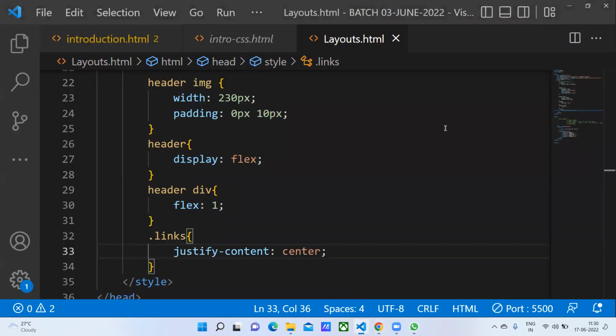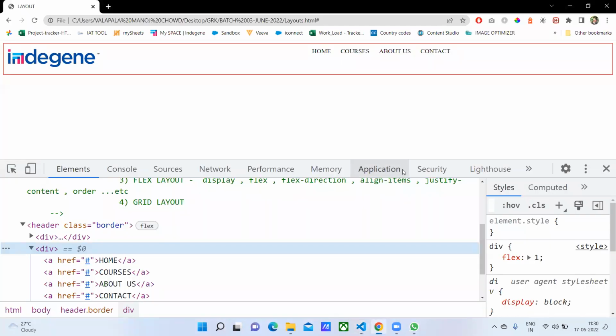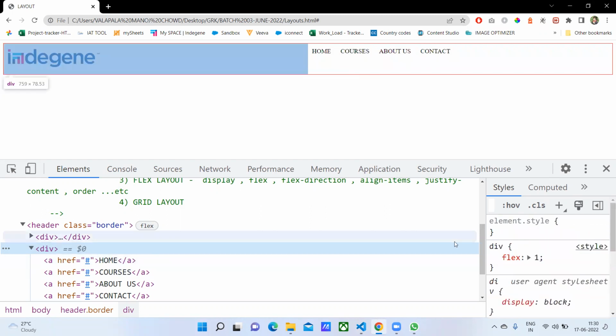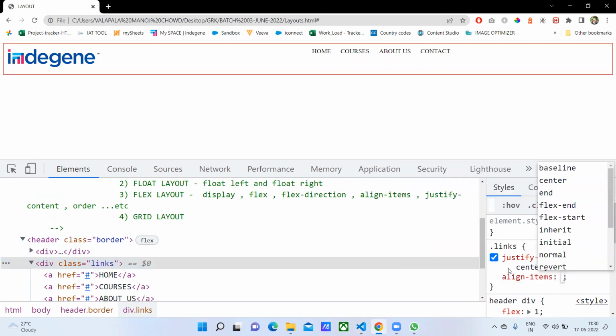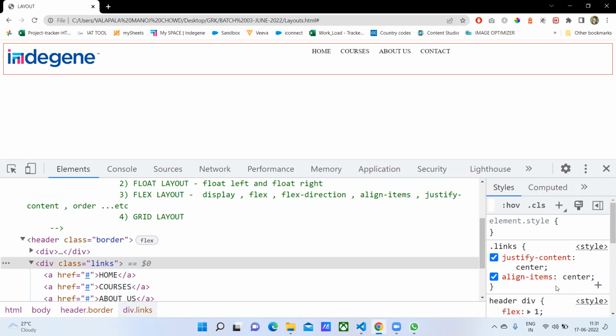Now I also want to make the elements vertically in the center. To deal with the vertical alignment, the property is called align items. So I need to give center. But if you see, even if you give justify content and align items, the elements within this div are not moving, because these alignment properties will work only if your display is flex or grid. That means the element display should be flex or grid.